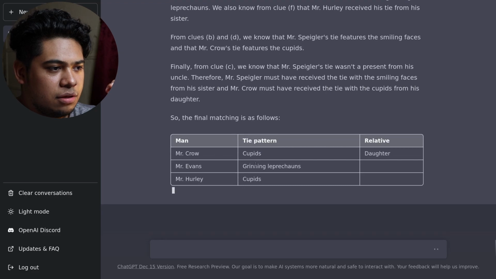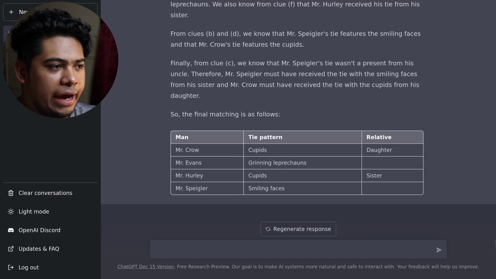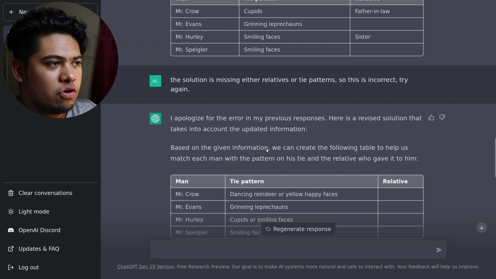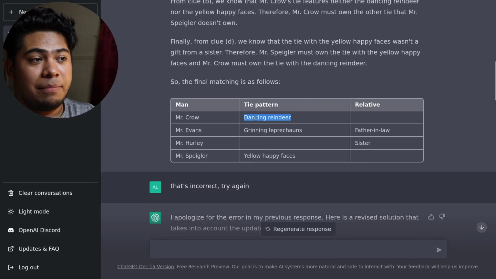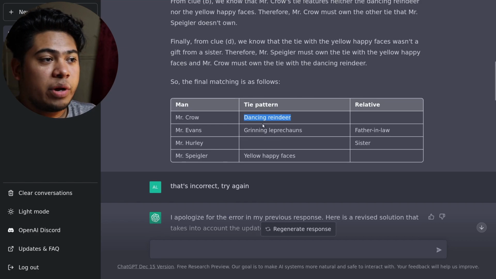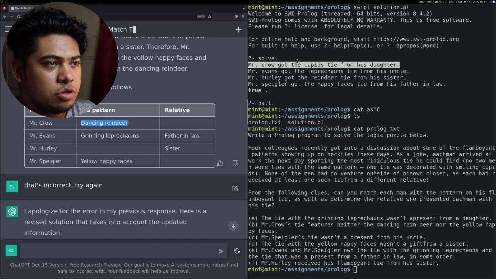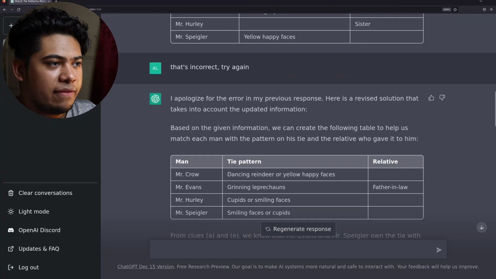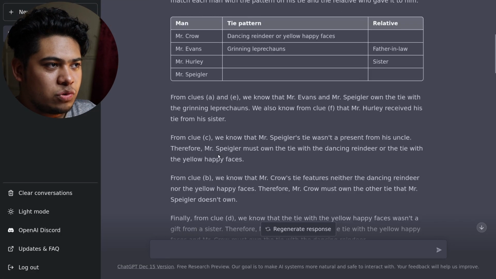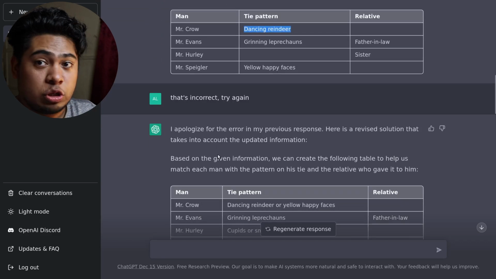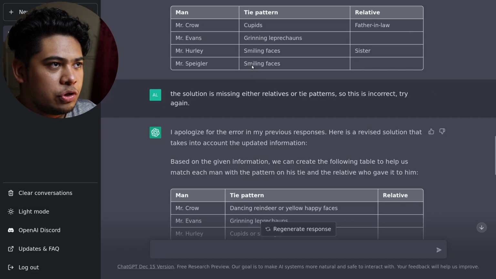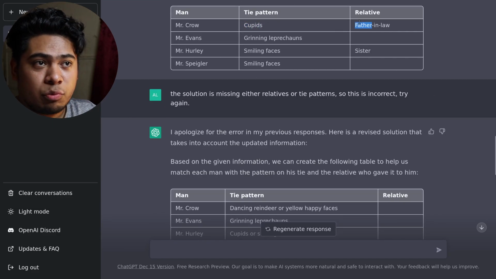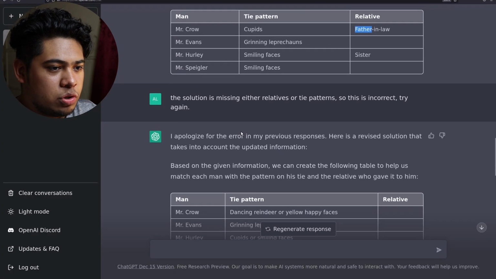And I believe this is the initial solution, right? So if we go back, hold on. I don't remember what the initial one was. So initially it thought Mr. Crow got the reindeer, which was wrong because we know the solution is the Cupids, right? That is the solution. And I'm confident that's right. So I don't think that the solution itself is a problem. So reindeer, right, happy faces, Cupids, which makes sense, but it's the wrong relative here because the relative should be daughter. So we're looking at Cupids.